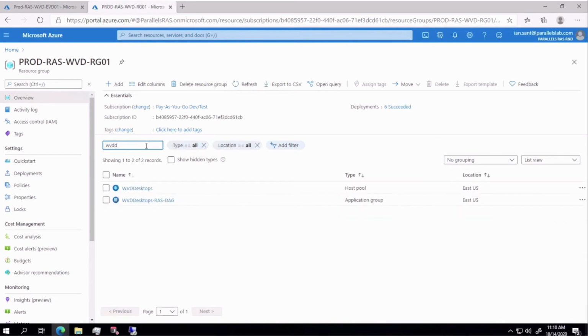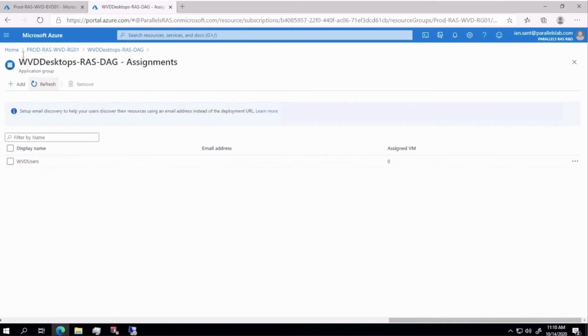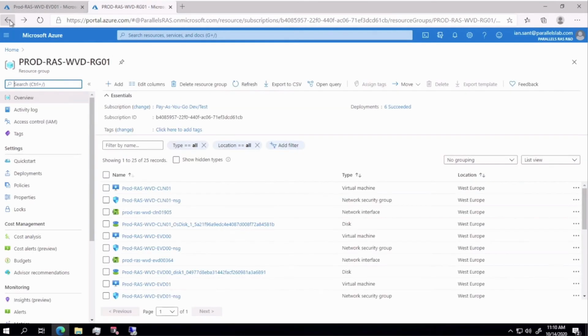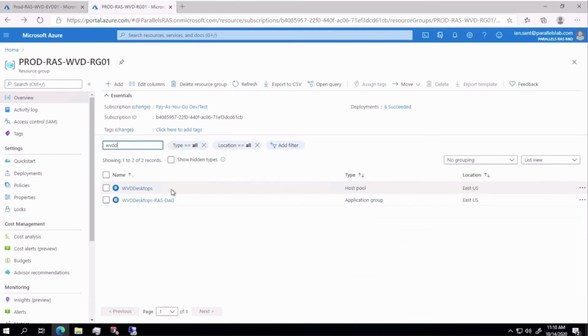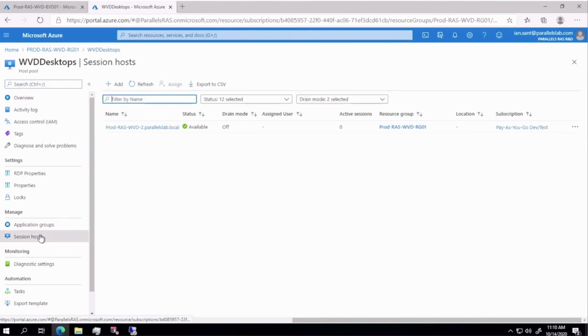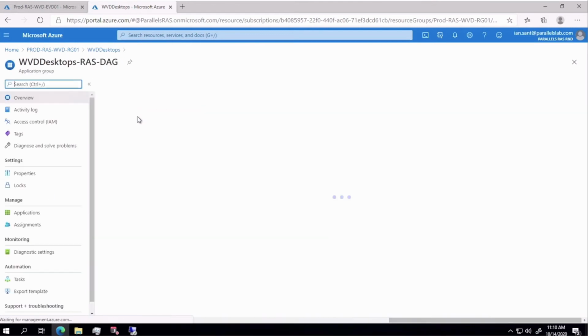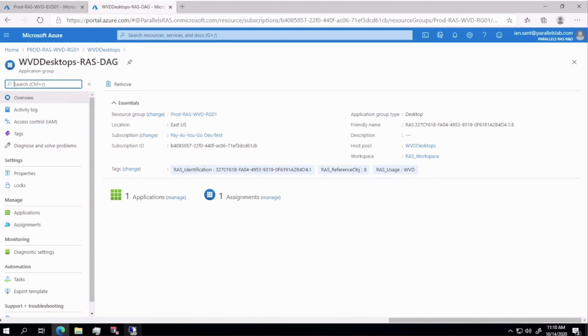I can also go look at, I'll type in WVD Desktops here and click that. We'll look at the application group and take a look at the assignment here, and you can see the WVD users we pulled up. I'll type in WVD again, and this time I'll go into the host pool, and you can see we've got a session host that's running in there that's been created and is being used. And inside the application group, you'll see the RAS tags there as well. Okay, so that's what was done on the Azure side.